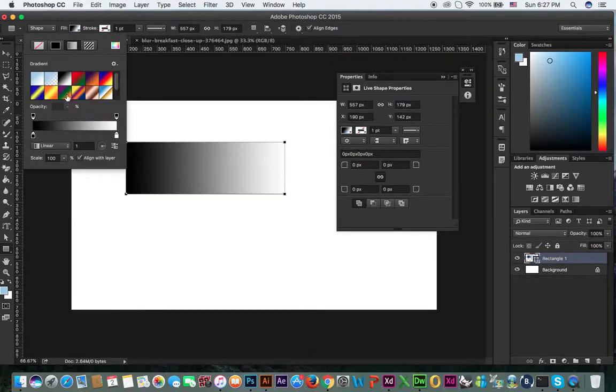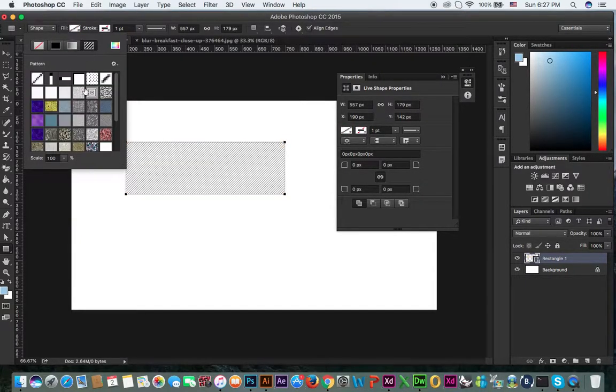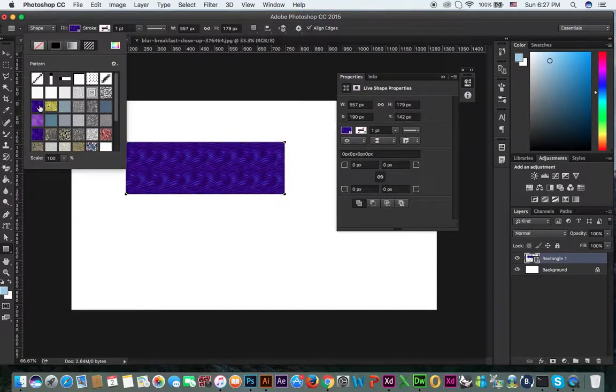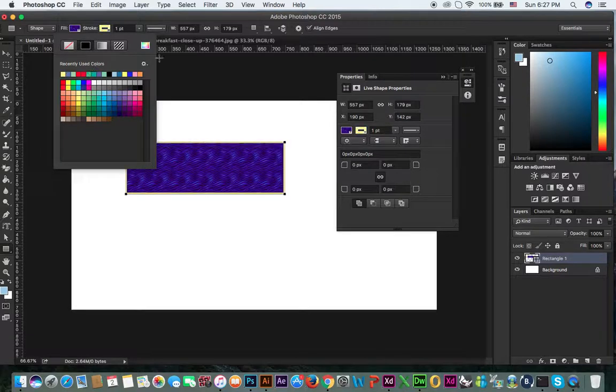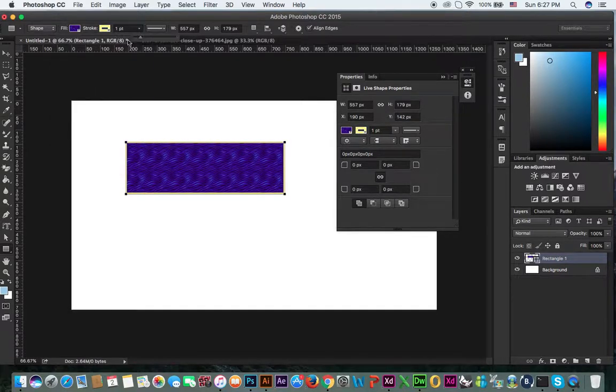You can fill with the same thing like the pen tool. You can fill with color, you can fill with gradient, or you can fill with pattern. Okay, this is stroke, that is the outline color. Outline size you can increase from here, see.